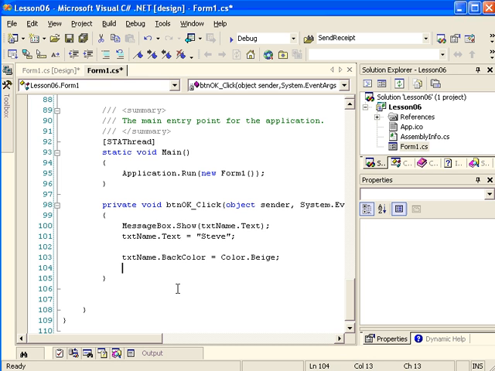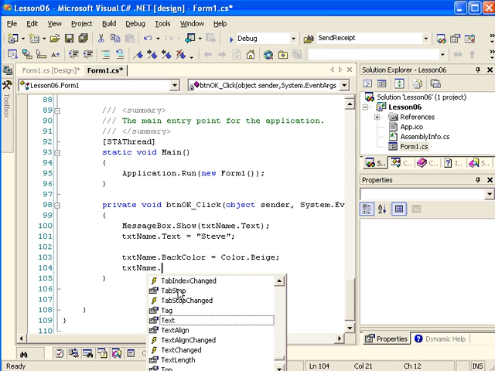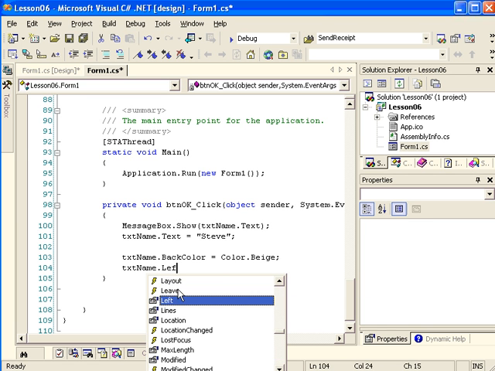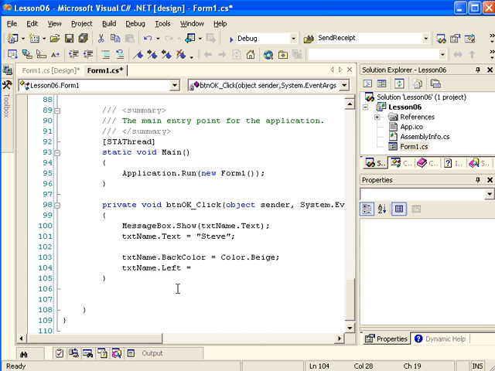And let's change another property. Let's, for example, change the left property so that whenever we click this button, it'll actually move our text box from one side of the screen to another side of our little form. So let's do txtName.Left equals, and we'll put 100. So 100 pixels will be the left starting point for our text box.